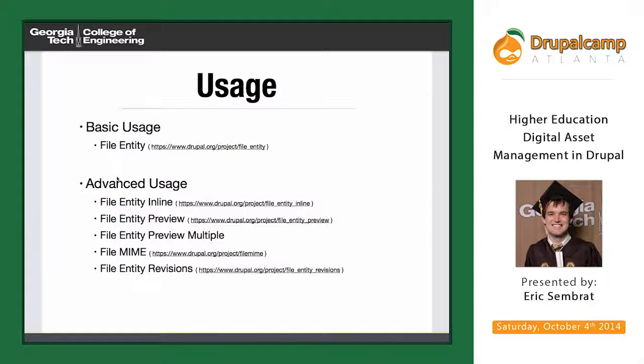And so the basic usage, there's a file entity module on Drupal. That will give you a great starting point for going with it. However, that being said, that doesn't give you a whole lot in terms of the user experience when you're uploading a bunch of new images. The big thing under advanced usage, file entity inline, is a major one. And that one actually takes all those custom fields that you do for the file and puts it in that node edit form, so that when you edit your node and there's a bunch of images on there, you can actually see the custom fields that you set up for there.